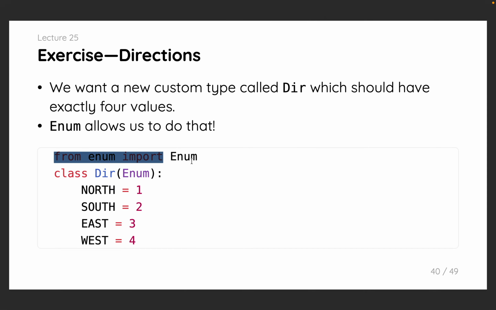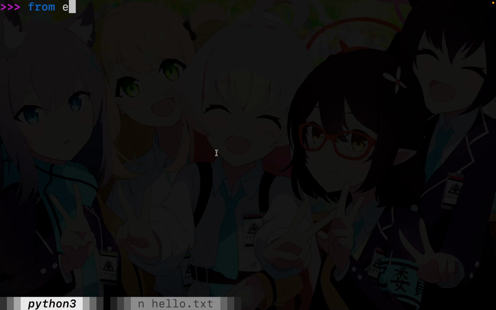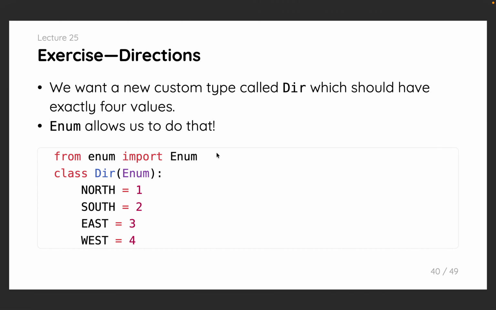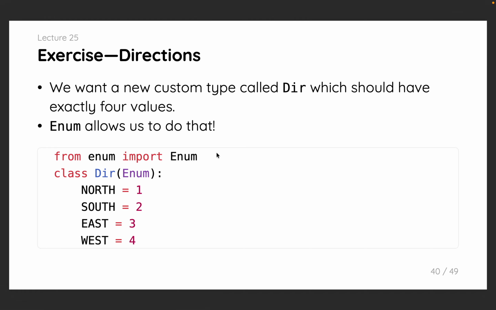So if we have the enum here, how we make an enum is: import enum first. From enum, import Enum. This is a class. Then here, we'll have class Direction, which wraps around Enum. Then here is where you put the north, south, east, and west. So that's how you make your own enum.